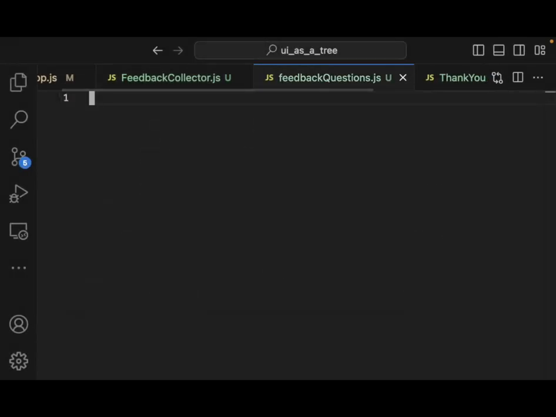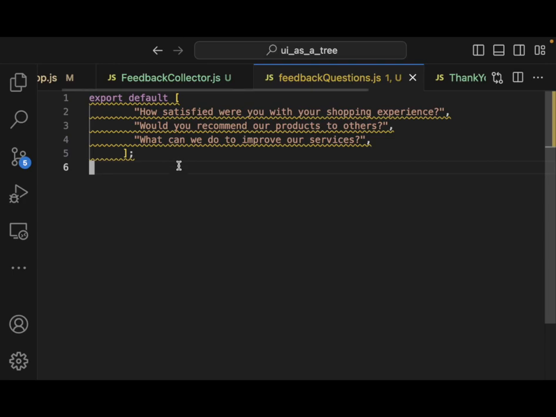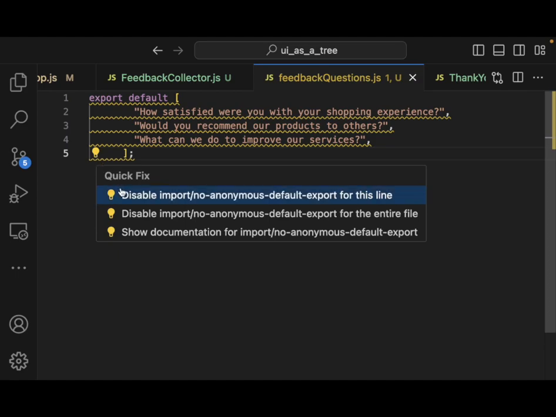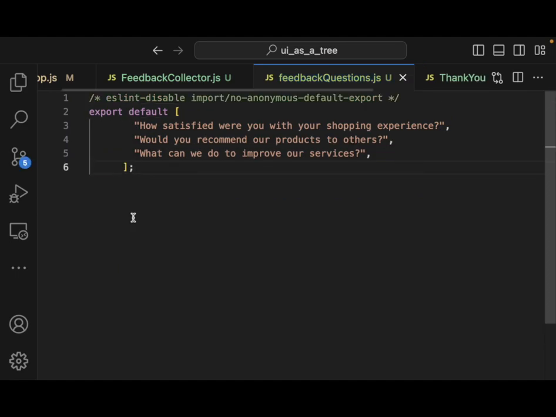Okay, and I'm actually just going to copy, I have some questions in here. I'm just going to put them in. Okay, and all this is an array here. What this is doing is just exporting this array to have our questions. So how satisfied were you with your shopping experience? Would you recommend our products to others? And what can we do to improve our services? And again, you could always add in whatever other questions you wanted in here.